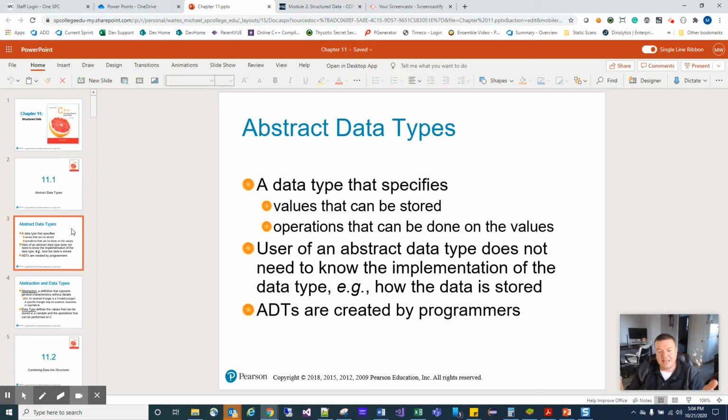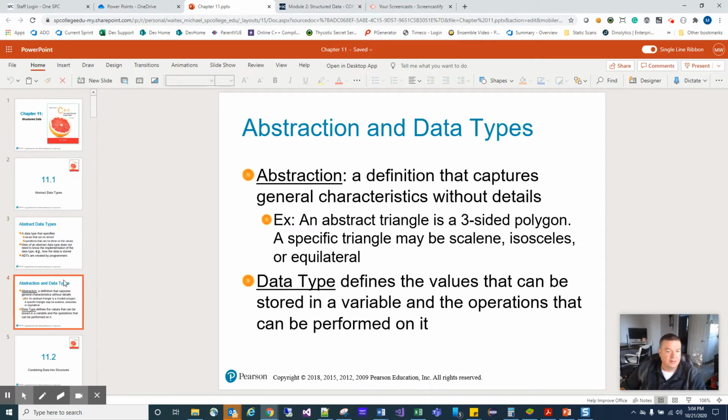Now, it's obvious that ADTs are created by programmers. You're going to find there's plenty of libraries. In fact, we've used some libraries already. But when it comes to creating data types, we as programmers can create abstract data types. So with abstraction, you have a definition that captures the general characteristics without details.